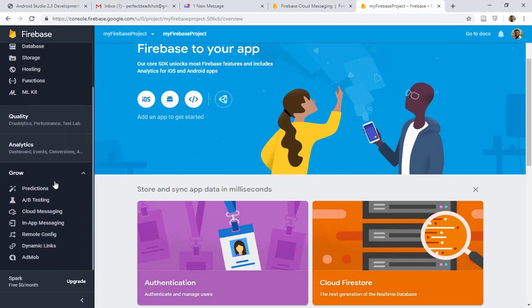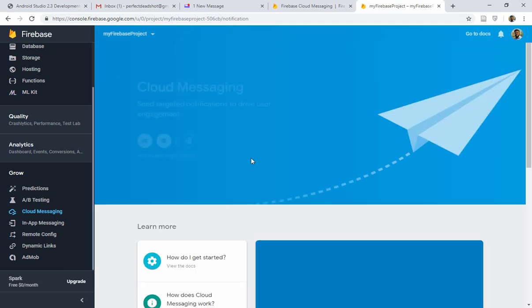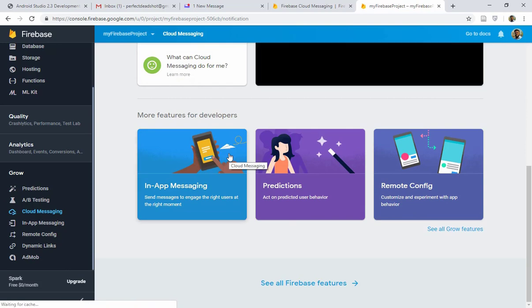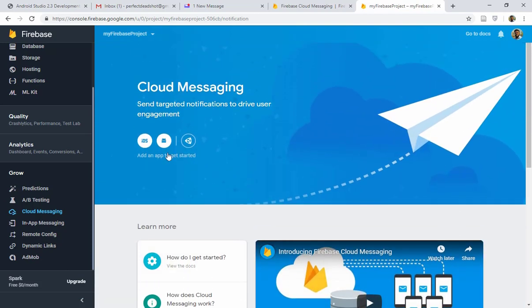For that purpose, we have to click on cloud messaging on the left hand panel of console.firebase.google.com. Now click here. You can see there are notifications that are appearing. Okay, so all these are the things that you can see here, and here you can specify the notifications. Okay, now the next step is to click on the Android icon here and to set up your application here.